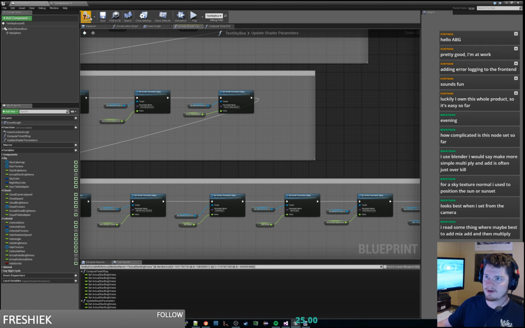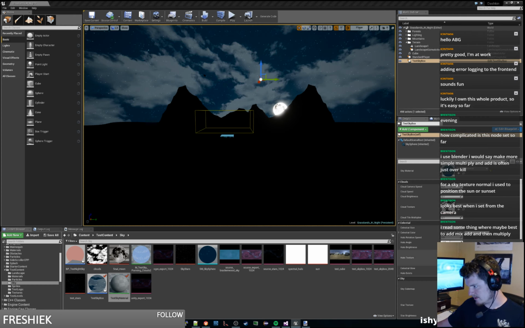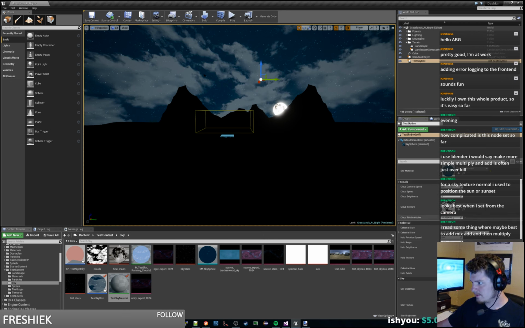A lot of stuff to kind of hook up and expose, but it should make it so it's very easy for us to customize exactly how we want this to look inside of here. So cloud tile multiplier.